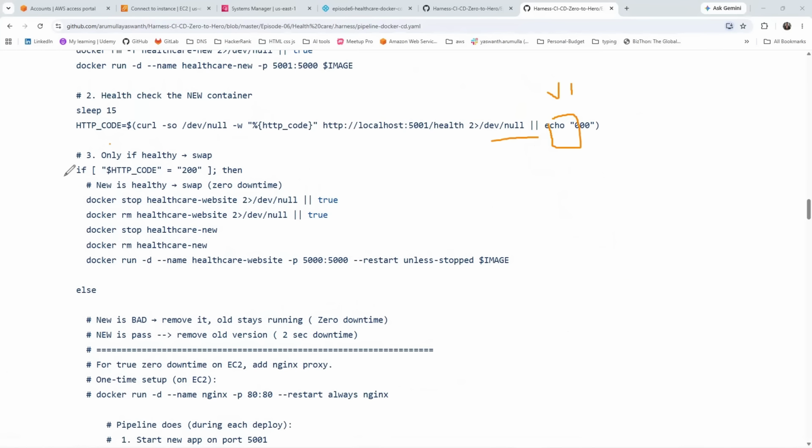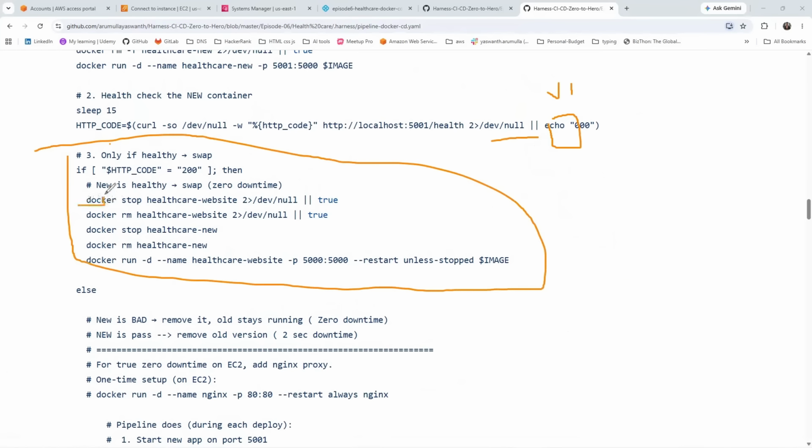Okay, this entire process downtime is 2 seconds because the old application is deleting and the new application is creating. At the time, downtime is 2 seconds. If suppose it is failed, if the new application health check is failed, automatically it will not execute this one. It will go to the else stage.